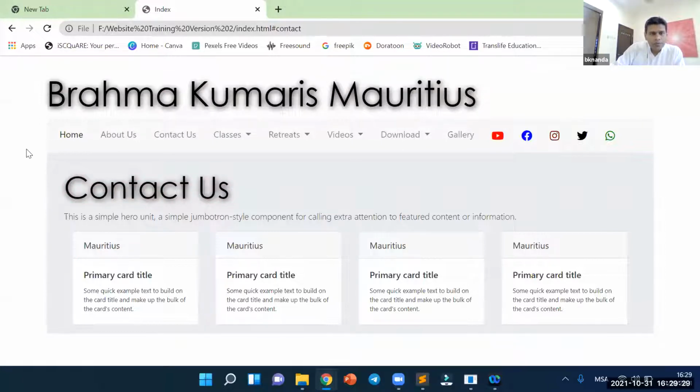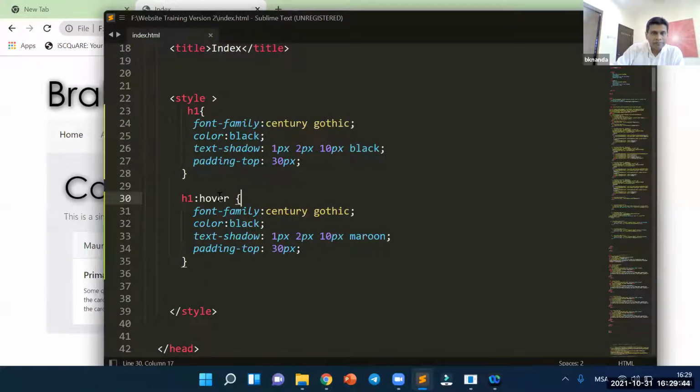However, let's say you don't want both to change. You only want one to change, because in your websites you might have many H1s. You see, this is an H1. Somewhere else, you might have another H1. So everything will start changing. If that is the case, then we have to use another method.